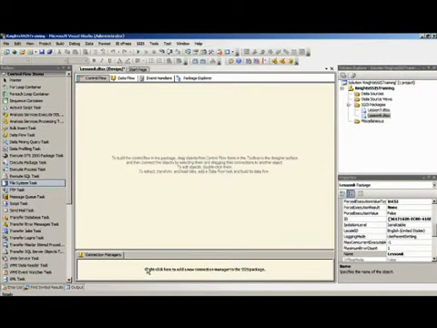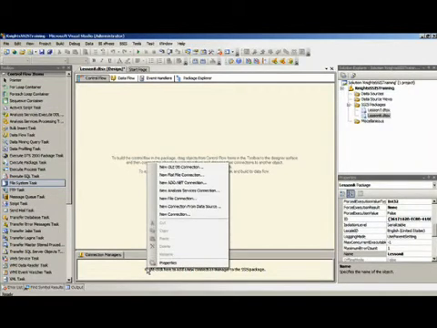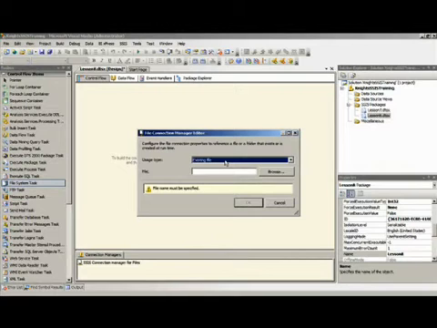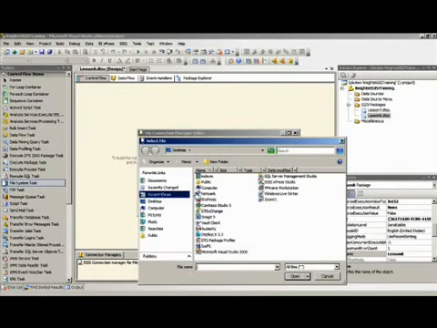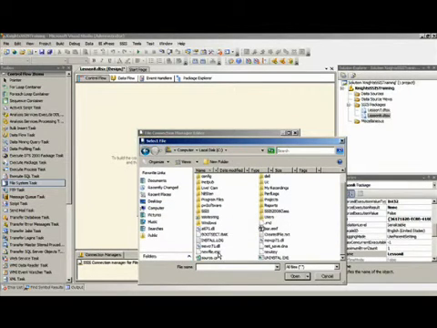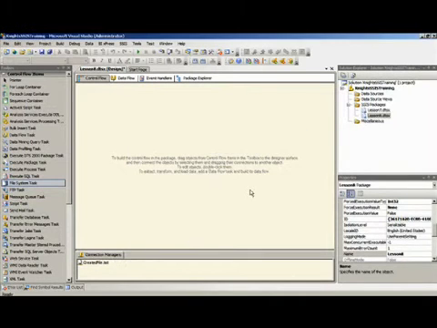We're going to create a new file connection. We'll right click, say New File Connection. We're going to connect to an existing file. I'll click Browse, go to my C drive, and select that created file that I just created. Click OK.